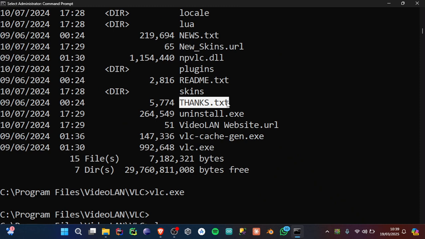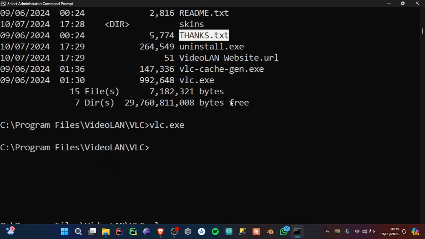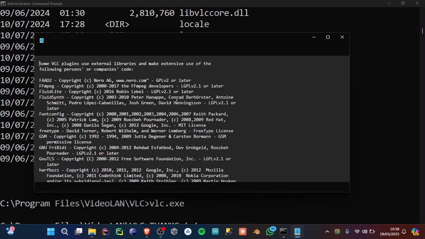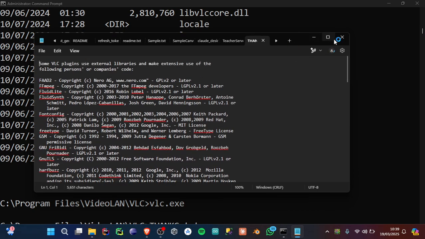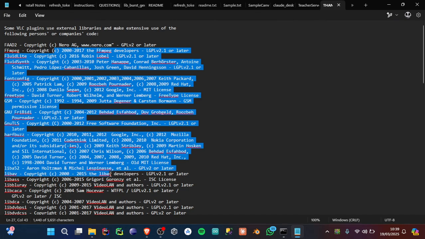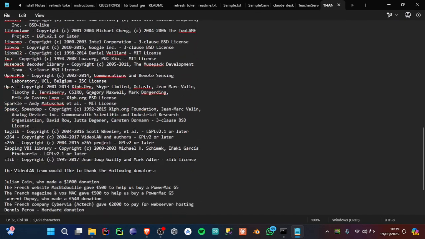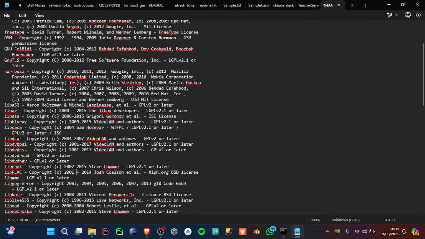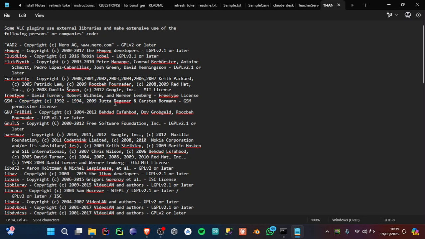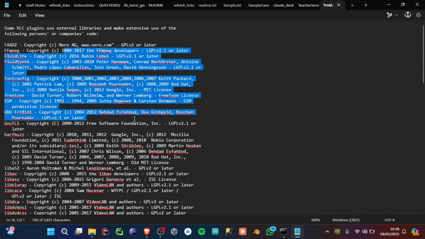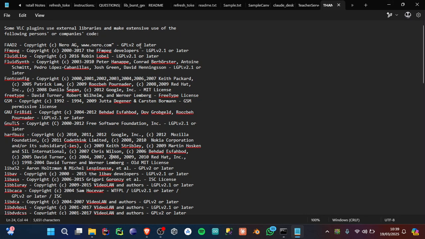Also, let's say we want to view a text file or readme, we have the readme text file, we have the thanks.txt. So let's see what the content of the thanks.txt are. So you just say thanks.txt and it will open up that text file. And as you can see, this is the text file. It's giving thanks to maybe the contributors to VLC or the software that has been used to create VLC and some different plugins.